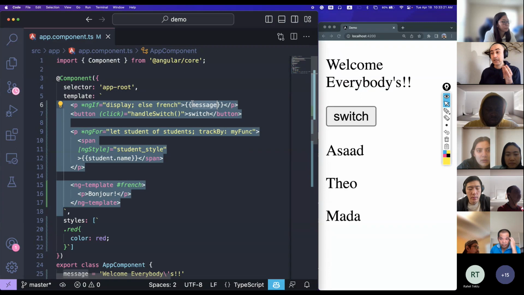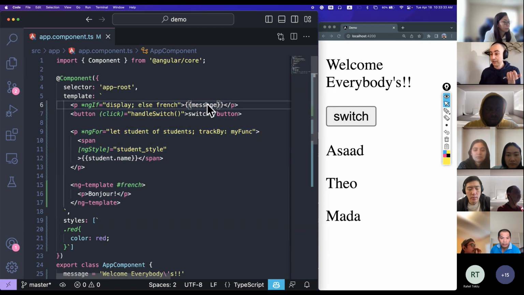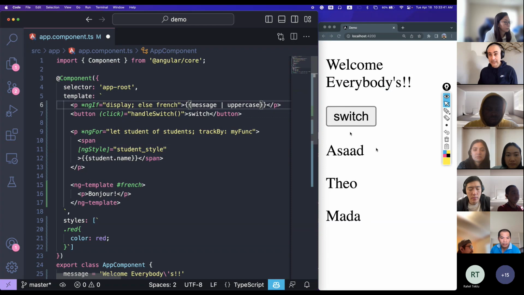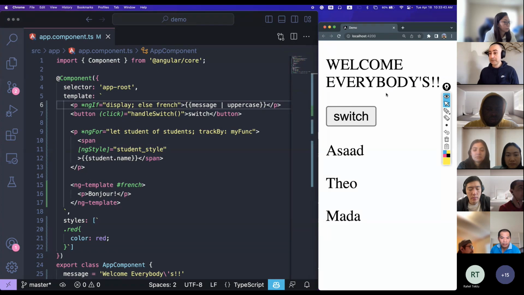Now, how can I apply a function that's going to format this value? There are some built-in pipes that will help you format this value. One of the pipes that you can apply on a string is called uppercase. And now when I save, I see that the entire string became uppercase.